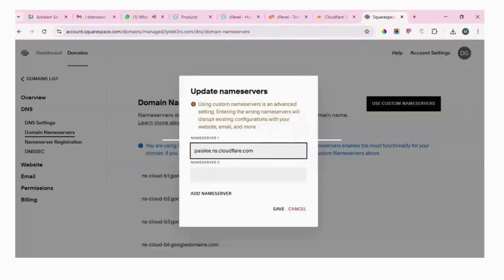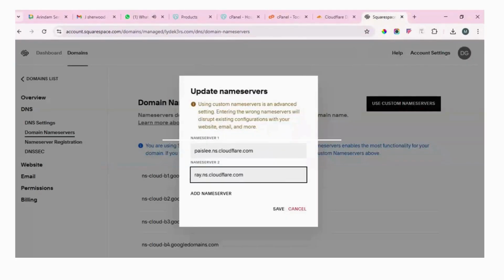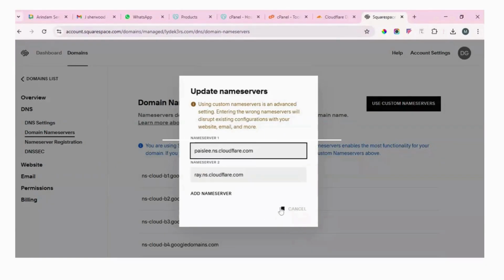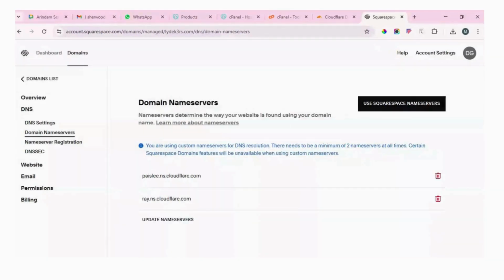Replace the existing name servers with the ones from Cloudflare. Click on Use Custom Name Servers and add the Cloudflare name servers. Save the changes. DNS propagation may take up to 24 hours.